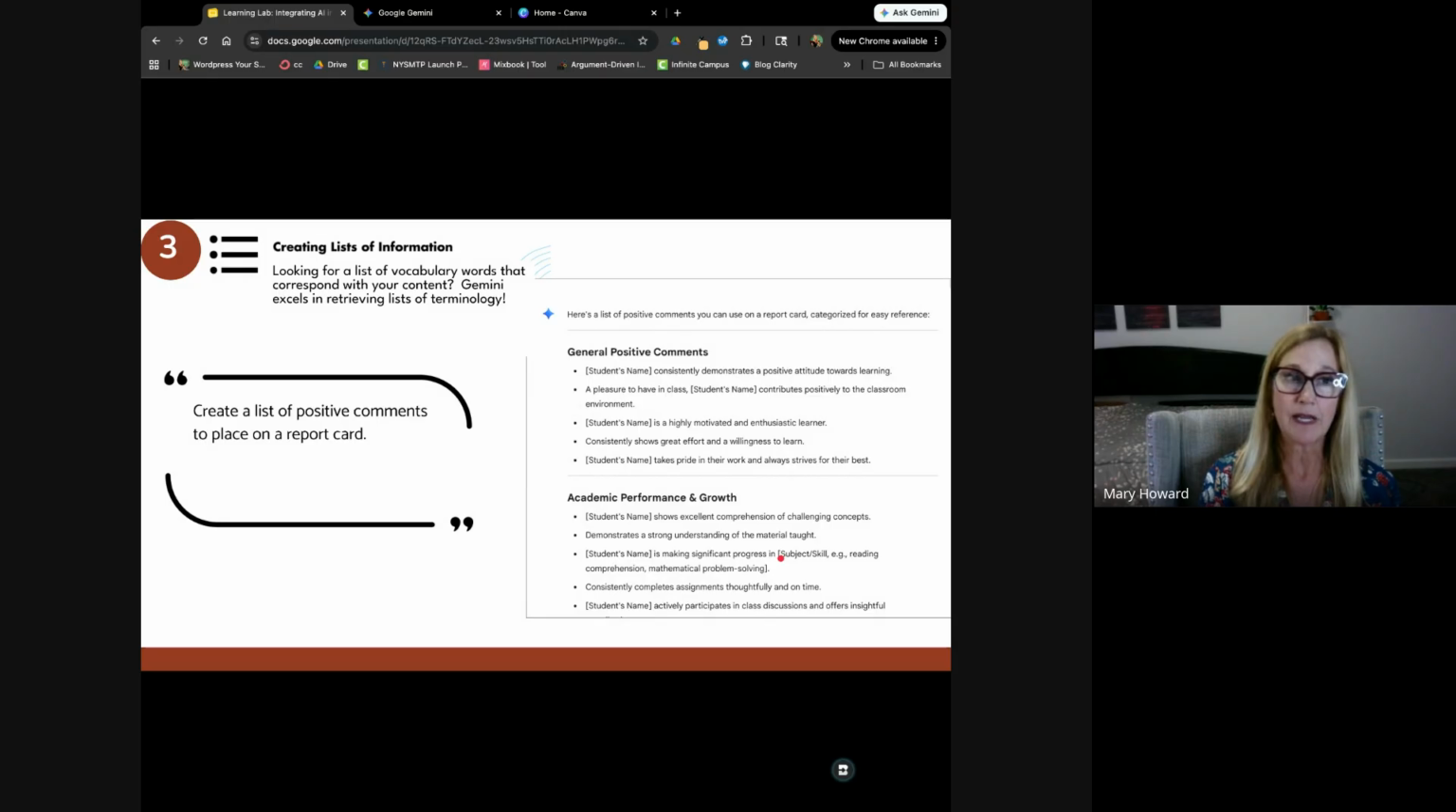Task number 3 seems rather generic, but I have found this one to be incredibly helpful along the way. And that is just the ability for artificial intelligence to generate lists of any type. The example I'm showing here on the screen is just a list of positive comments that you could place on a report card or a progress report for students. You could do positive comments, you could do growth comments, you could do negative comments if you need to.